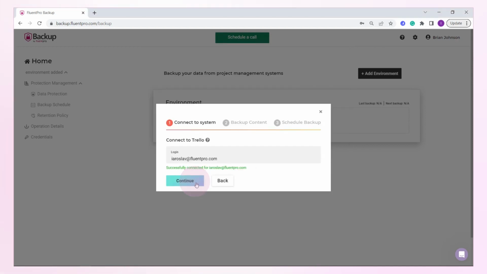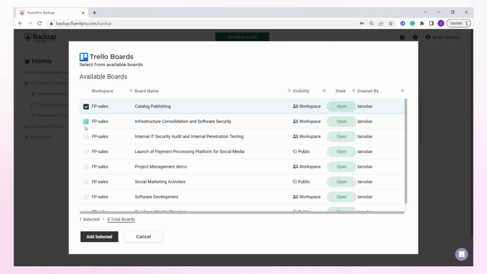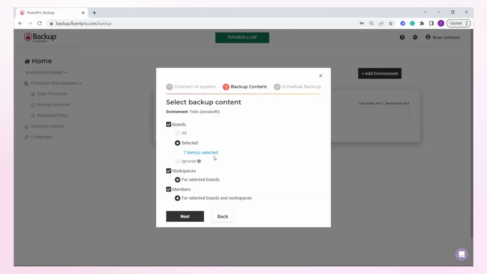Click Continue. Select the Backup Content option. You can either include all the boards from your Trello system, only selected ones, or select all and ignore the ones you don't need. Workspaces for selected boards and all board members will also be backed up.